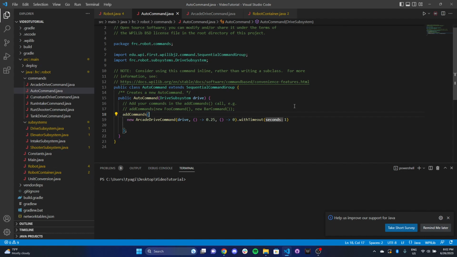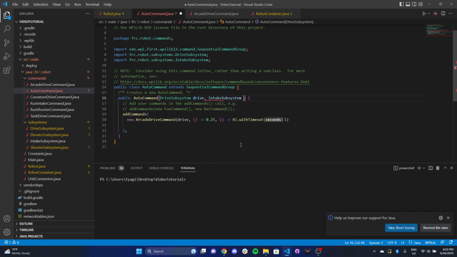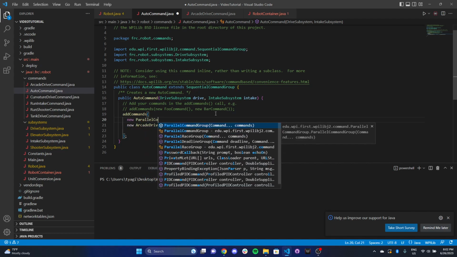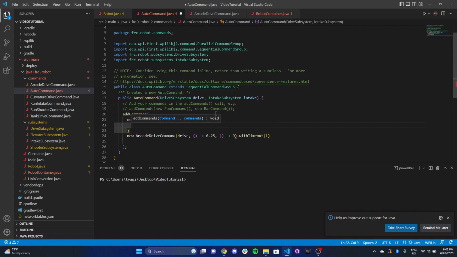Okay, so now let's sort of evolve this command a little bit. Now let's say I want to be able to intake while driving. Now you'll notice in terms of the way I worded that, intake while driving, that hints at, oh, parallel command. We need things to run at the same time. So what we're going to do now is take an instance of the intake subsystem so that we can actually call the run intake command. And because this is a sequential command group, we're going to have to make a new parallel command group within the sequential command group. So again, this is where we're talking about that nested structure.